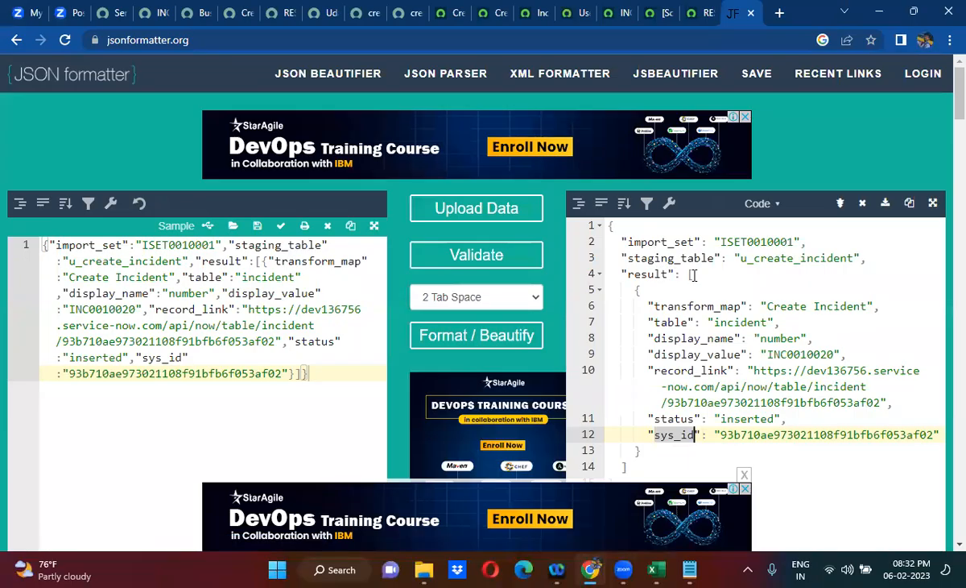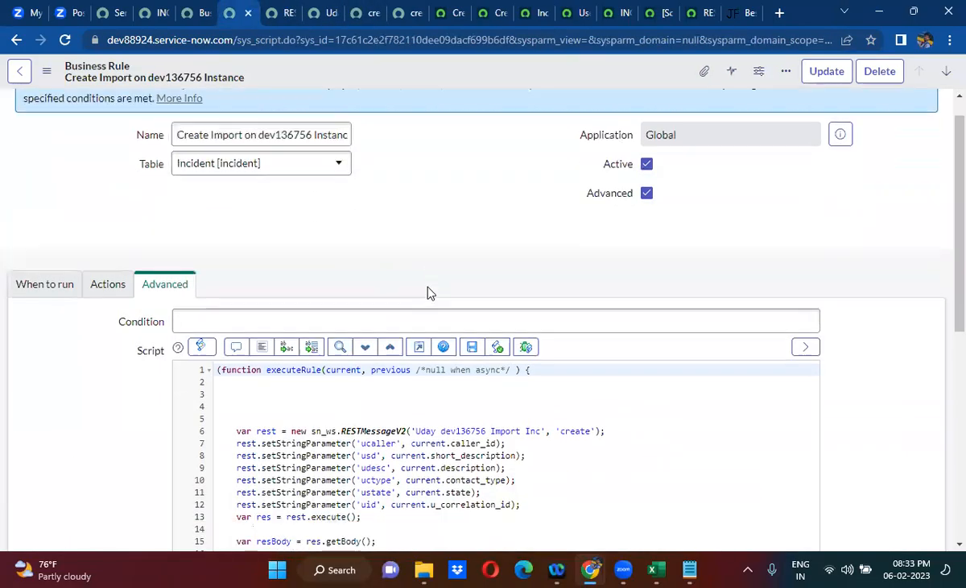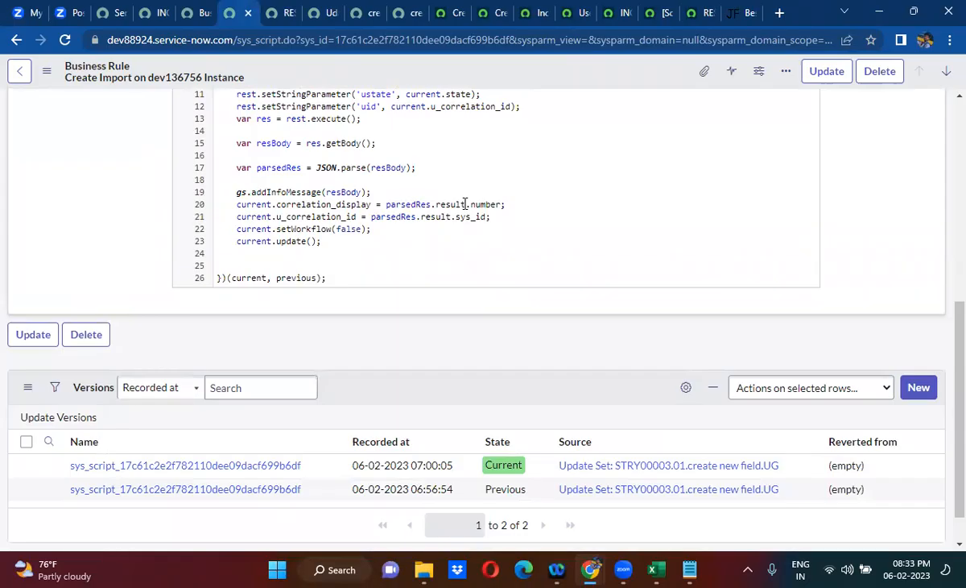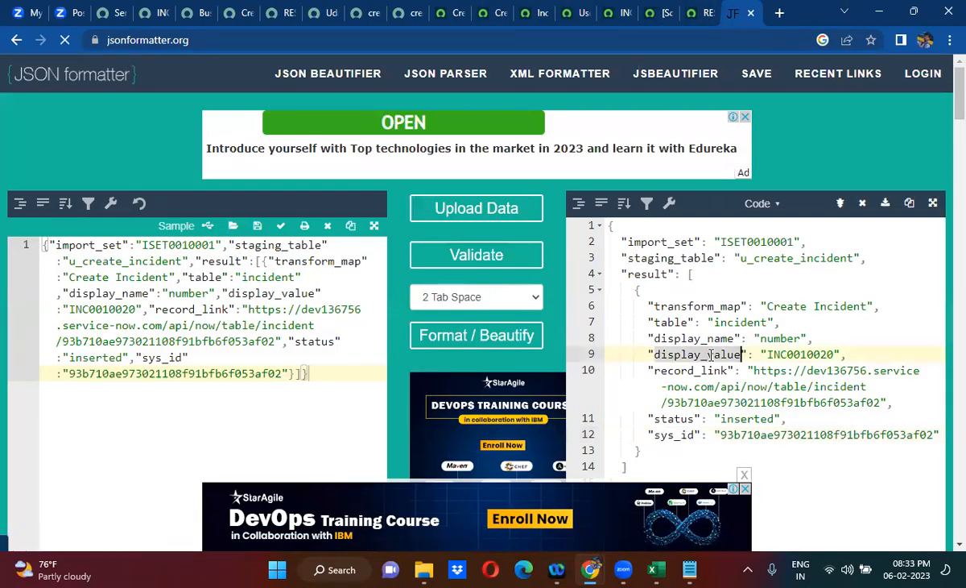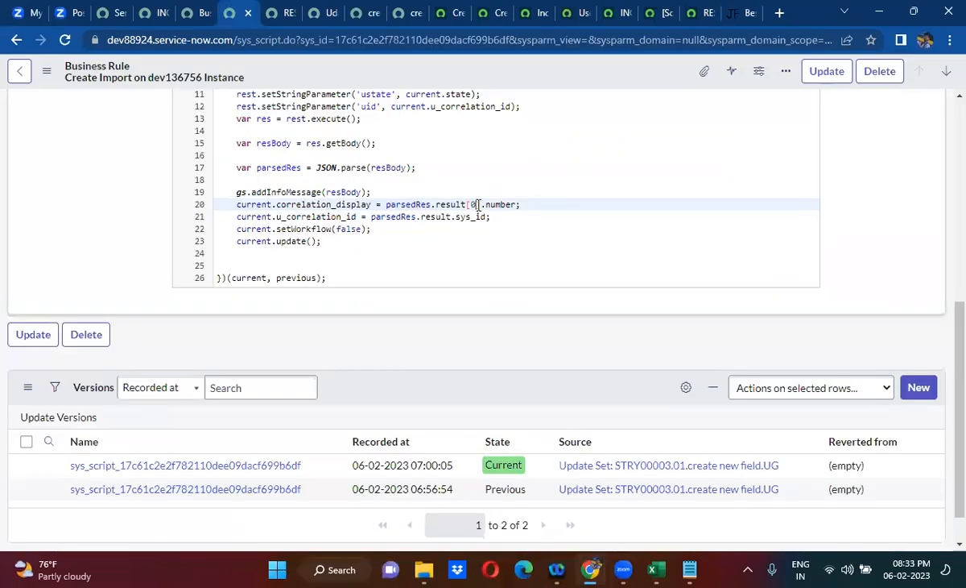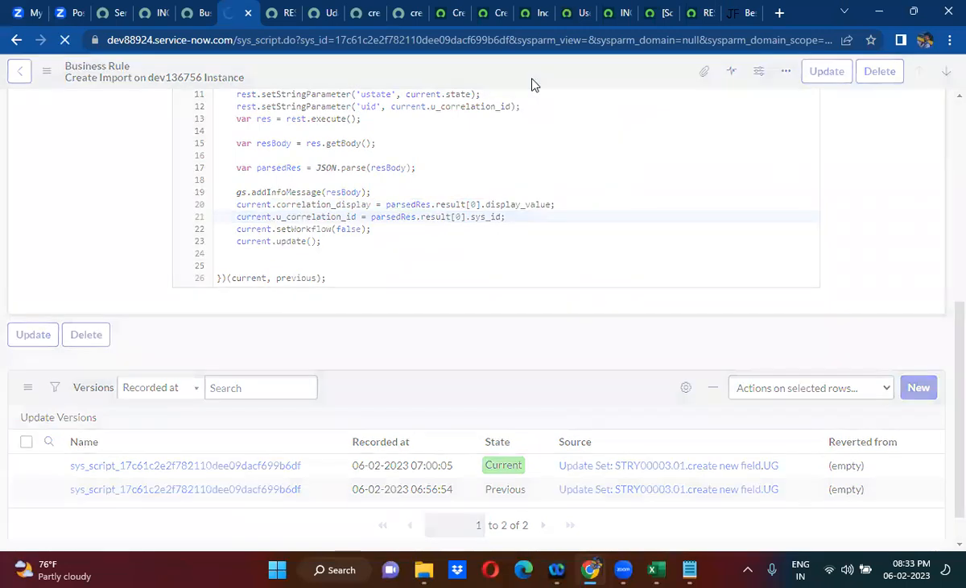Result of 0 dot display number, I'll show you now here. Result of 0, so display value for number. Okay. So result of 0 sysid. Okay.